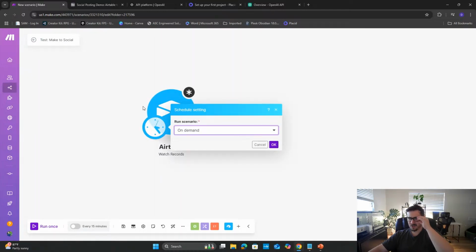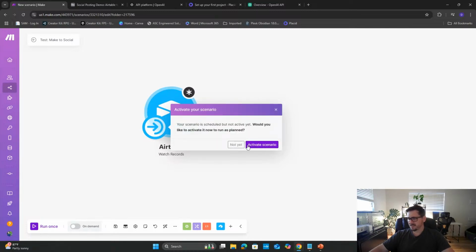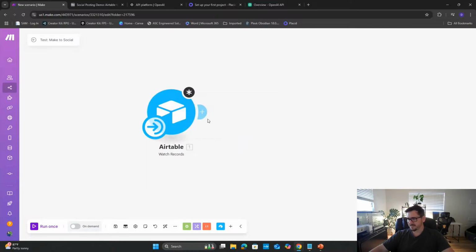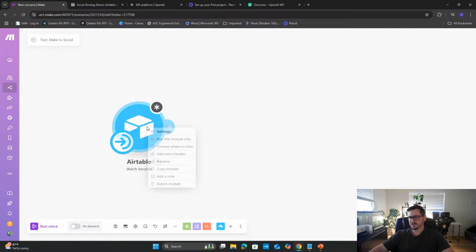The reason we're running through the free method first is because everything here is free at the lowest setting. Airtable, Make, and of course the APIs are completely free to use. So we'll go ahead and set this to just on demand for now, and we don't want it active. The next thing we're going to do is run this module only.